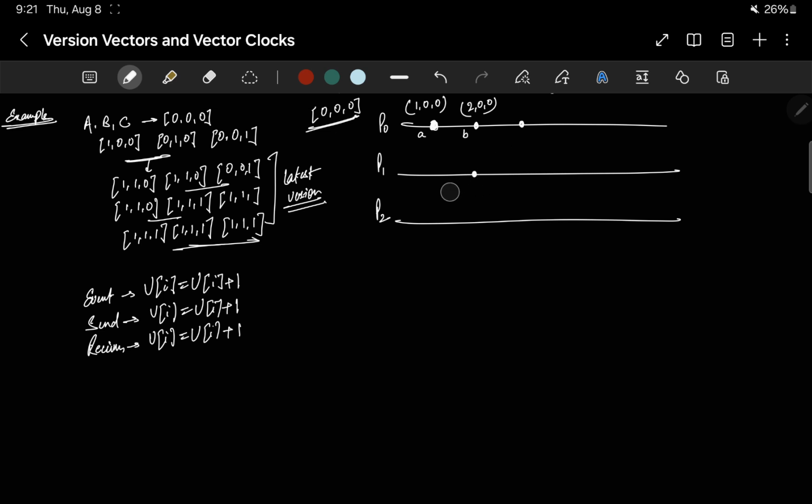So actually let's go back a moment. P0 did something, so it became 0 1 0, right? Now P0 wants to synchronize with P1. So P0 will send something. B is a send event, so it will become 2 0 0, right? Because send is again something plus 1, right?